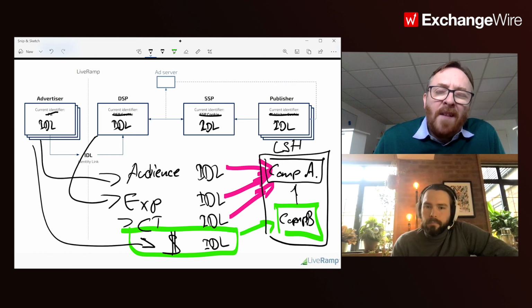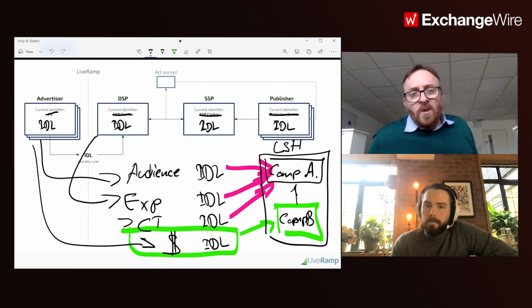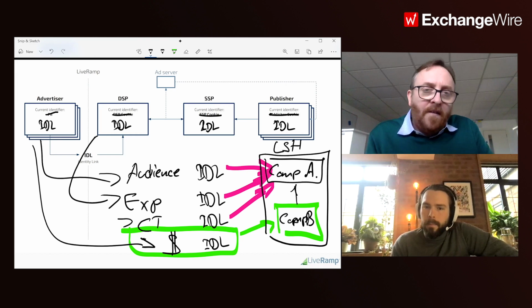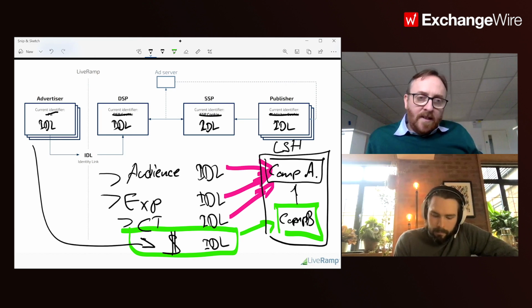But in terms of this IDL and the ATS product, does it work with all channels? Obviously mobile's had a few issues of late with the deprecation of IDFA and other stuff. Could that be applied to that ecosystem as well? Is that possible to use in that sort of instance?